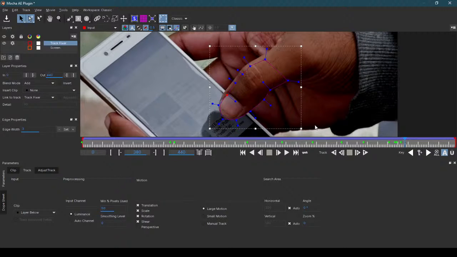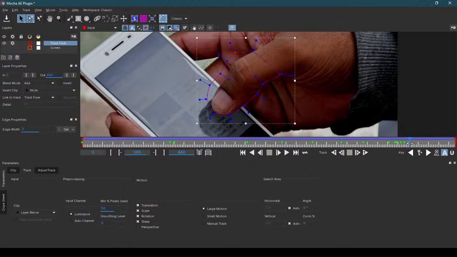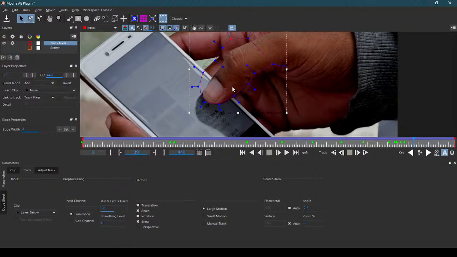Now, right now I am quickly doing it for the sake of this project. Otherwise, if you're working on your own project, try to spend more time on it.